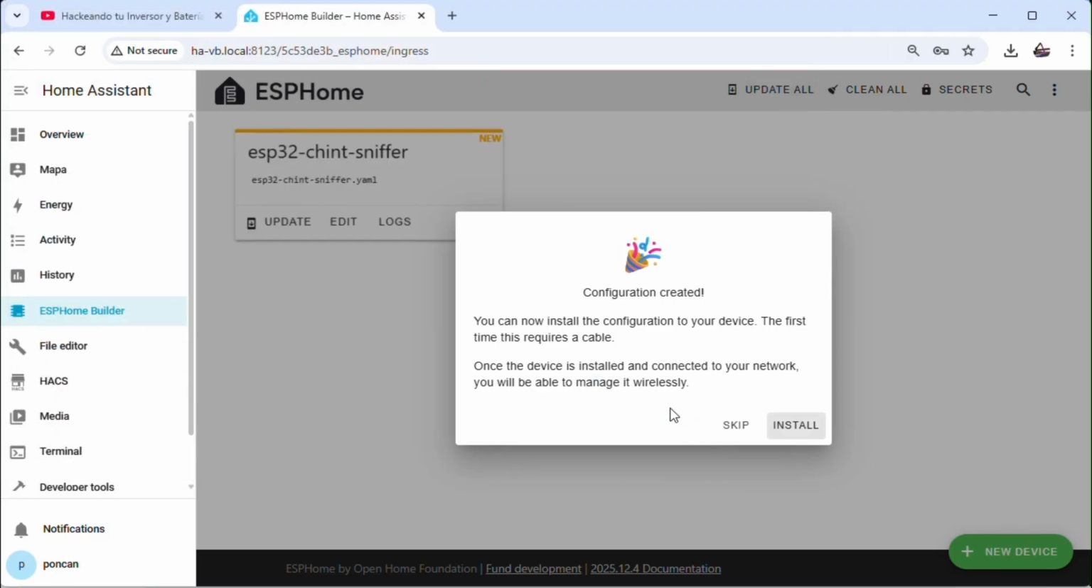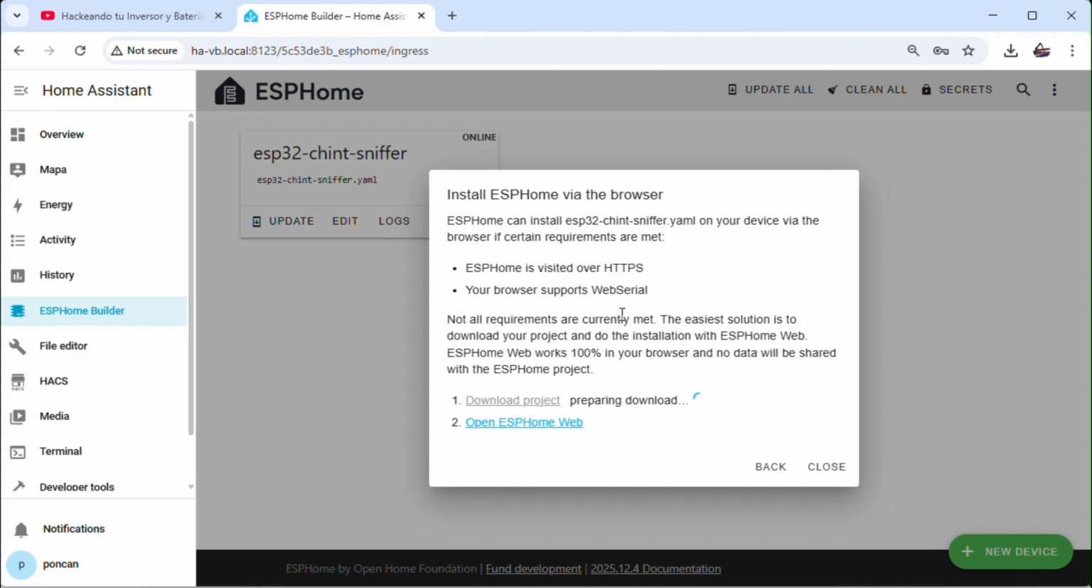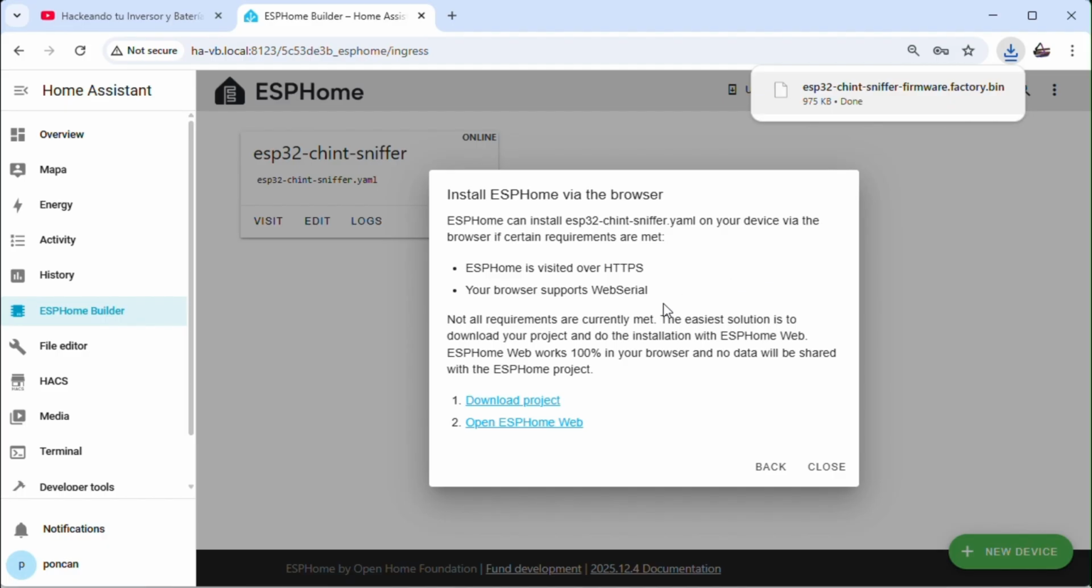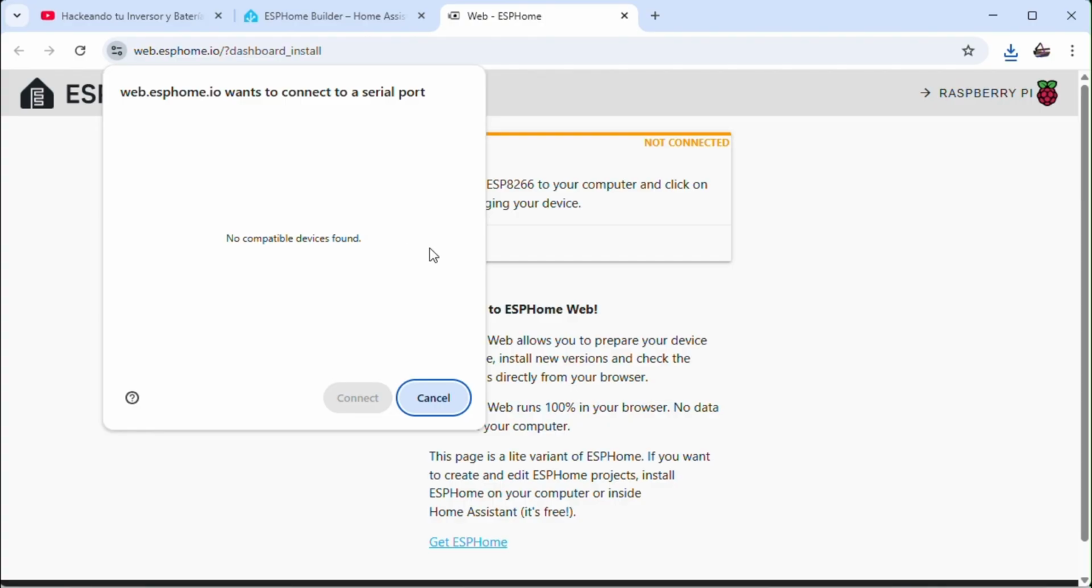Select, Open, and install. We wait for the compilation. We download and authorize. We open ESPHome Web. Click Connect. We connect the ESP32.